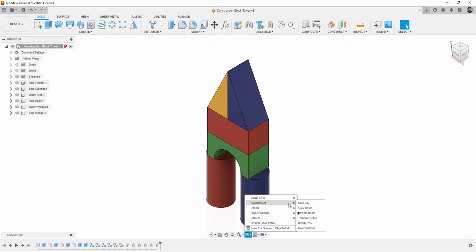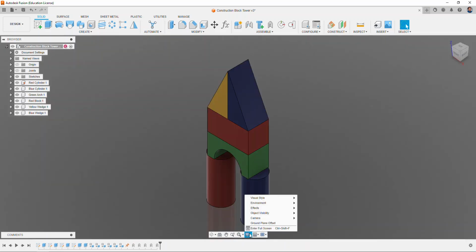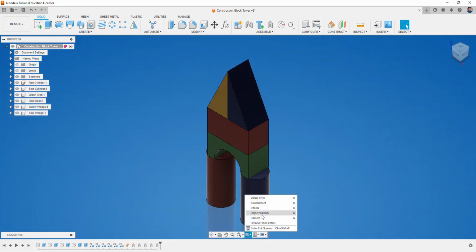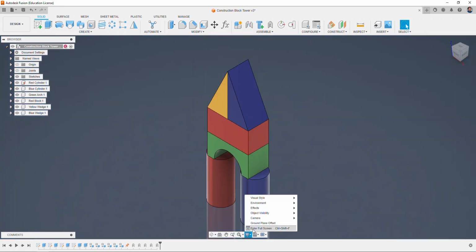In the environment, usually photo booth is what I go with. Environment is looking at the background. So you can choose what kind of color you'd like and make some changes with some of these different items. So again, usually I like to have photo booth as the option.